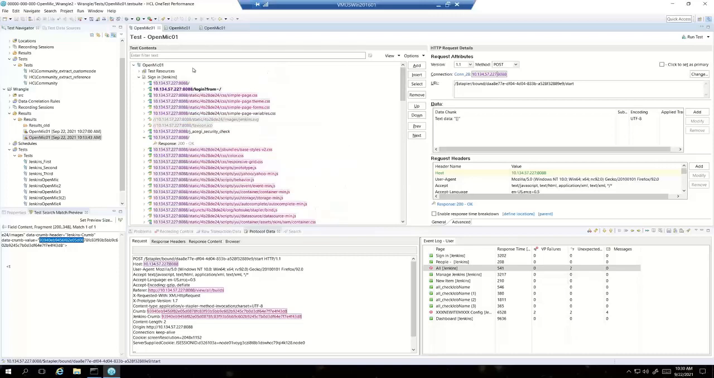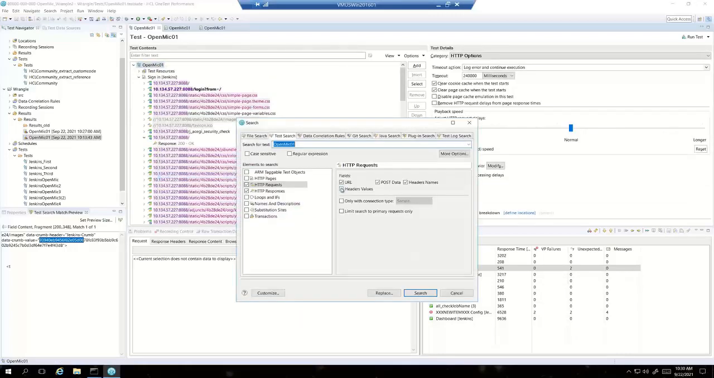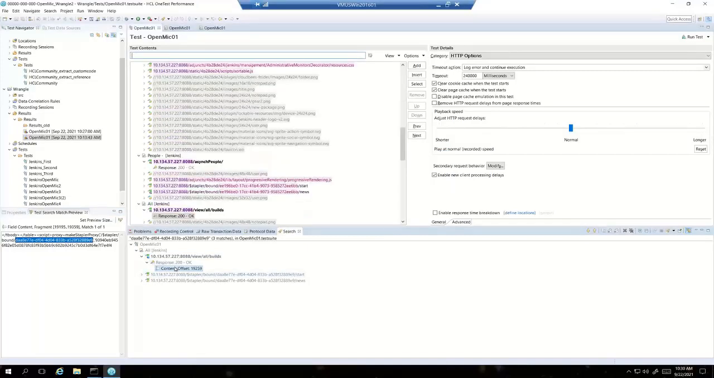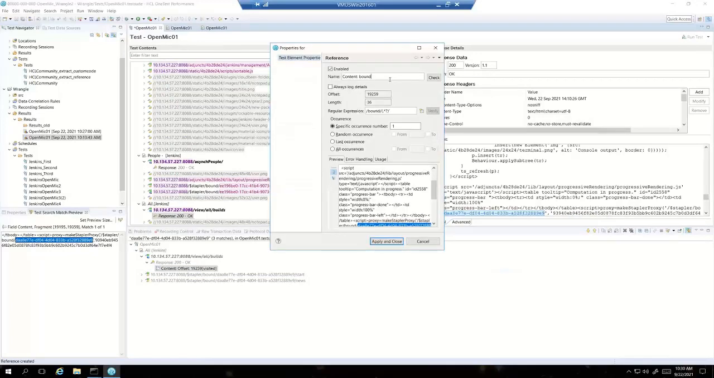Let's do a test search. Let's find that number and search. There it is. Same thing. It's on the response side, so we can substitute it on the request side. But before we can substitute it, we need to make a reference. Right mouse click, create reference.